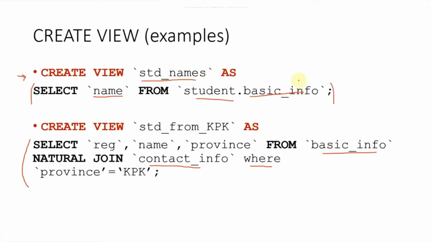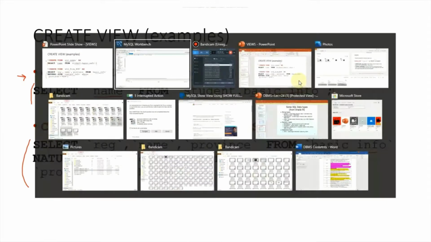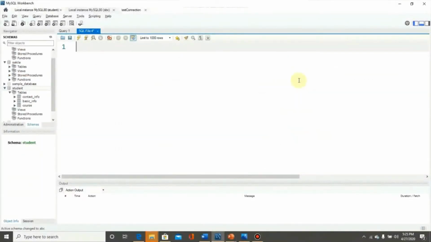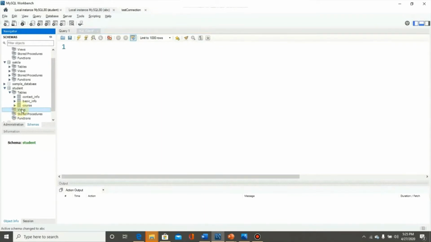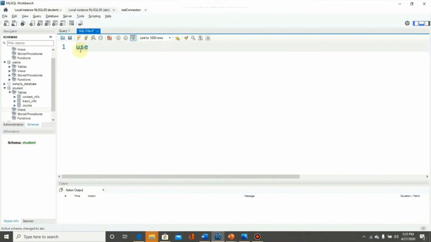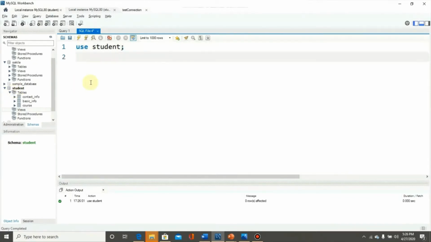Now we will practice these two queries in our SQL Workbench. Here we have a database named student. It has three tables and there is no view in the student database. So first we need to select this database: use student, control enter. The student database has been selected. Now we know that there is no view and there are only three tables.